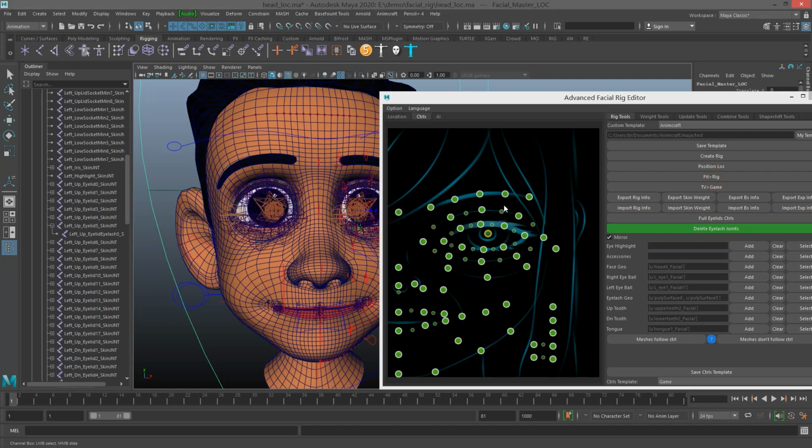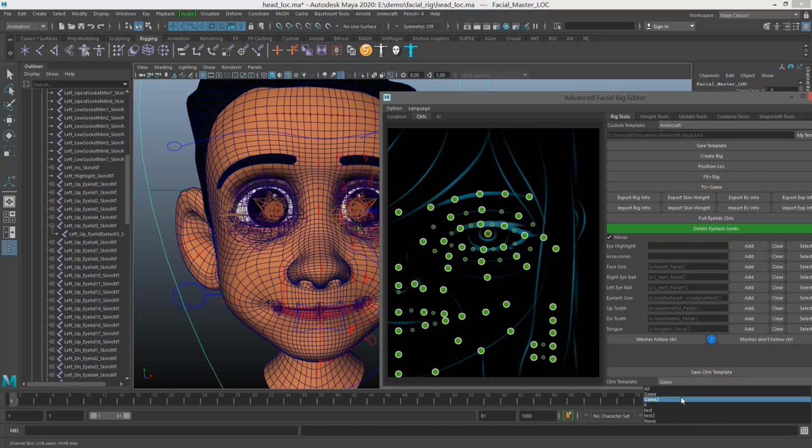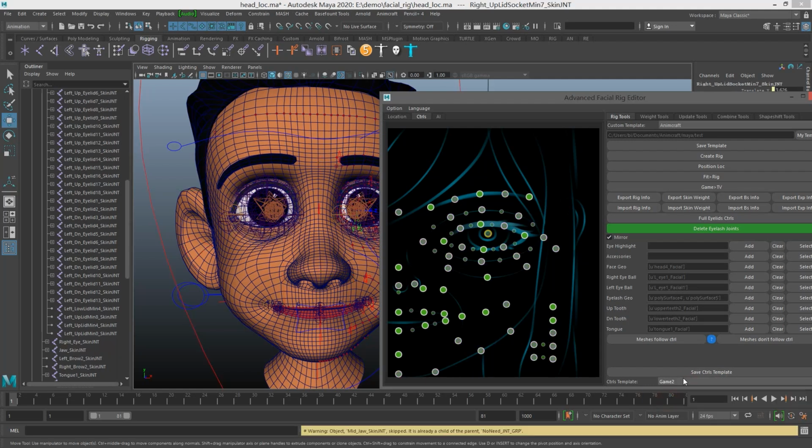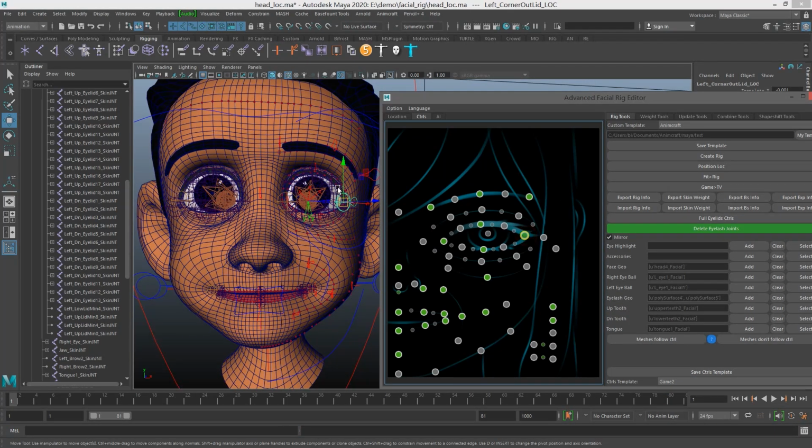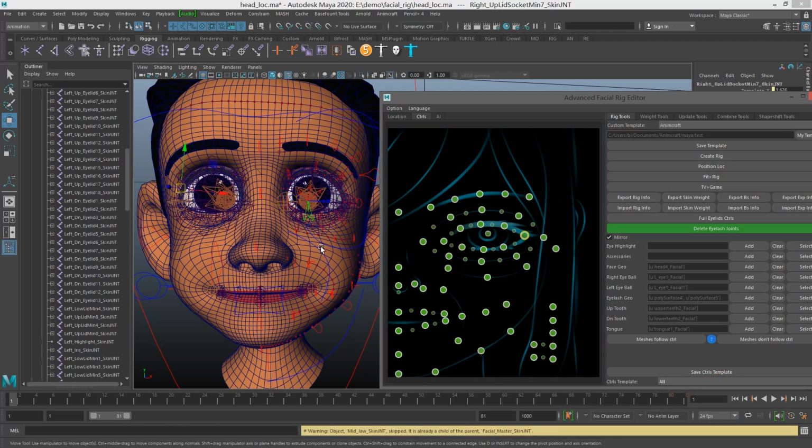It all needs to be switched to fit mode. For example, let's select the game template. This one has fewer, these are gone. There are fewer bones. This is the full mode, okay.